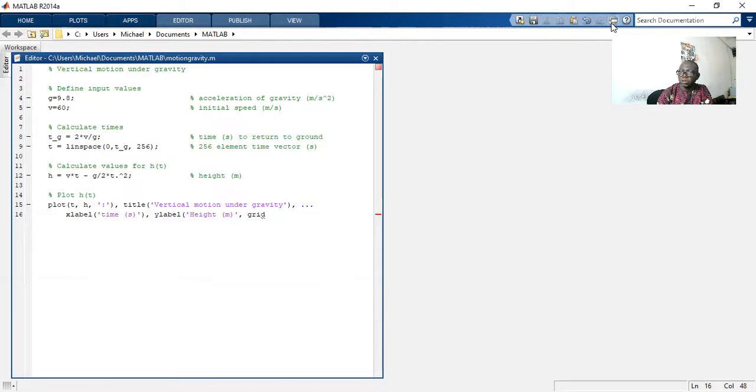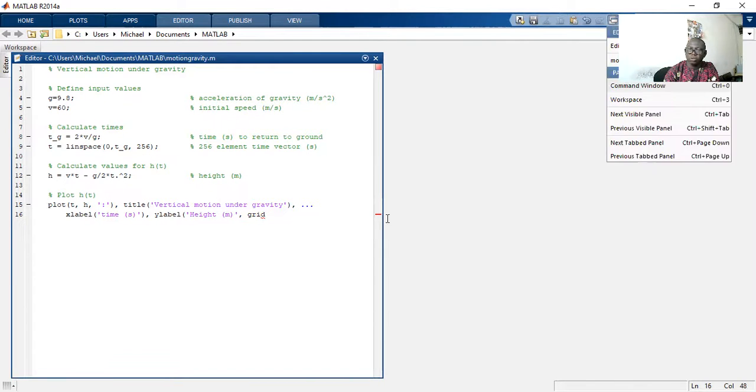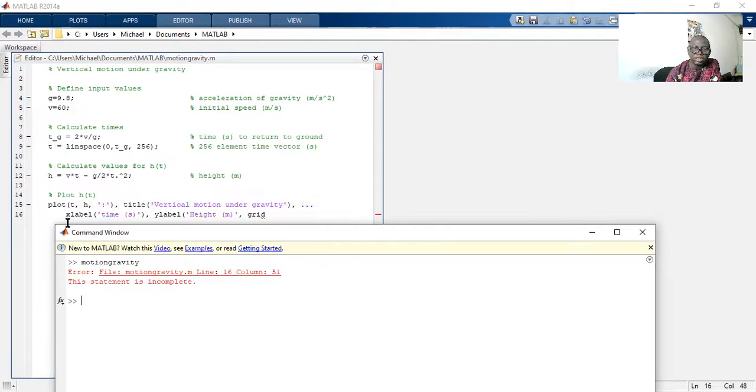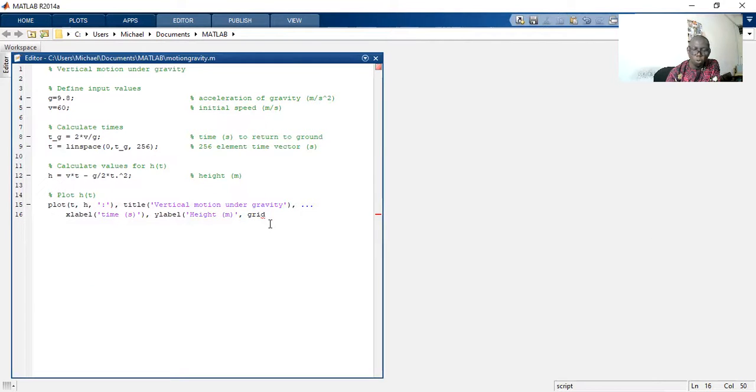Okay, let me bring out the command window so that you can be seeing what I'm running here. Okay, you can see. Now it says file motion gravity line 16, column 51. Line 16. Grid. Okay, yes. You can see I made a mistake. I did not close the Y label. Because of that, it's now seeing grid as part of Y label. Okay, can you see? So this is how to find out problems.